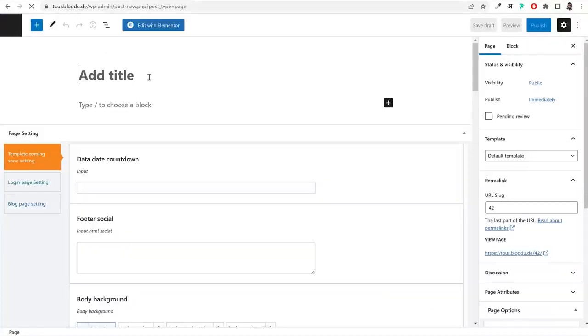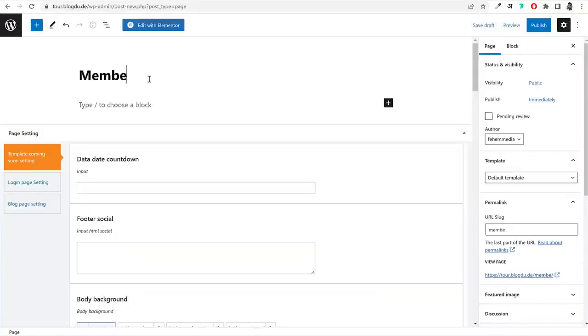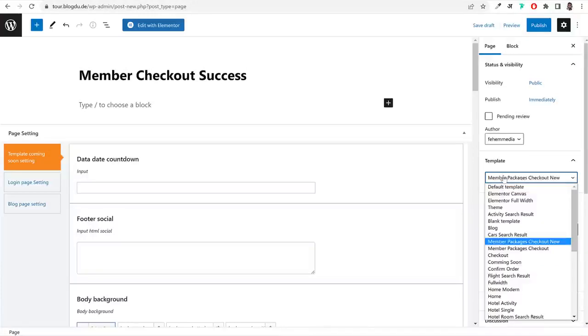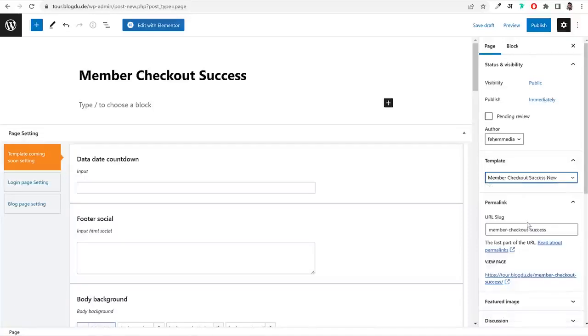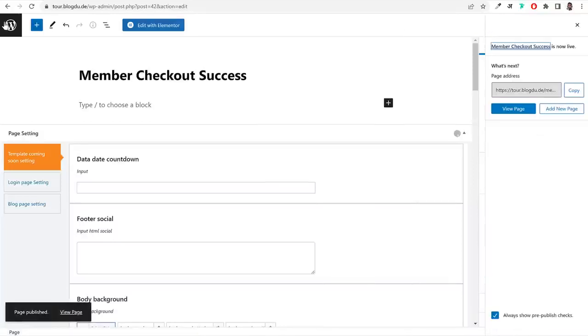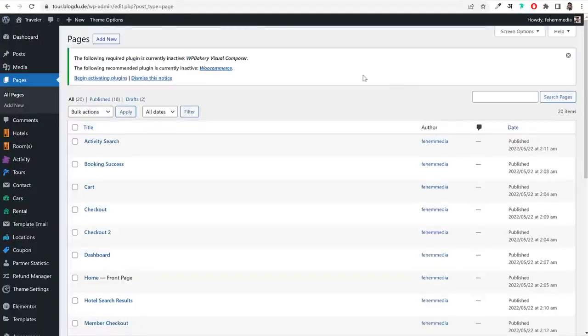Again come back, and finally let's create a last page. Click on add new, and this is going to be member checkout success. For this also we have to select the template, and this is going to be member checkout. Let's see, here it is, member checkout success new. Okay, this one, publish it. Again come back. So with this we have created all the different pages.